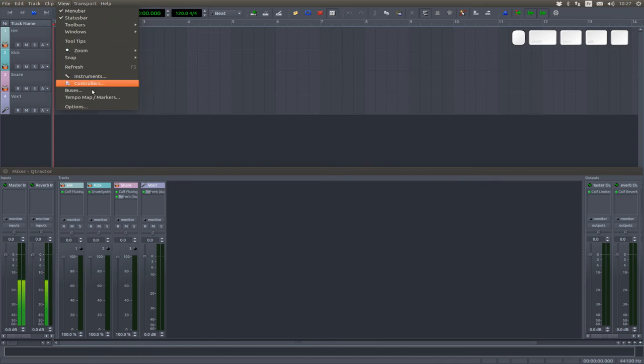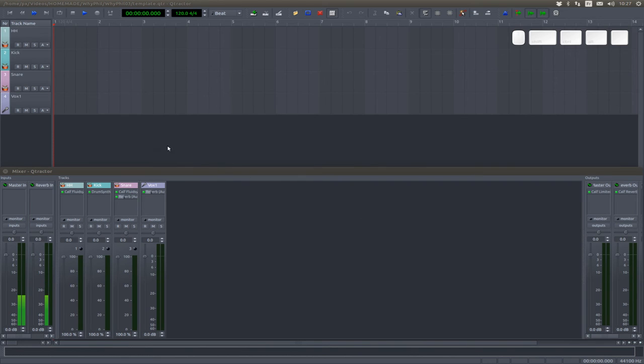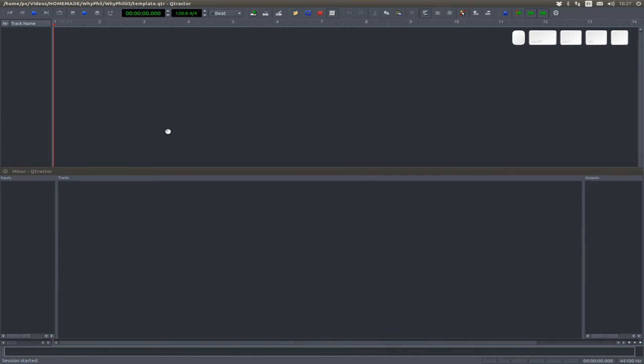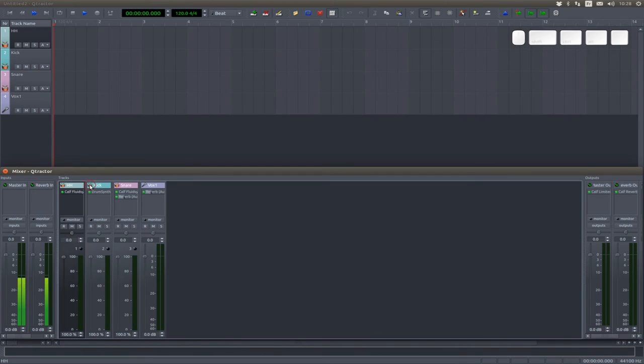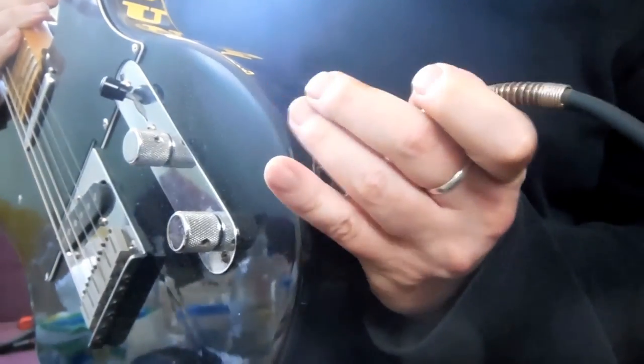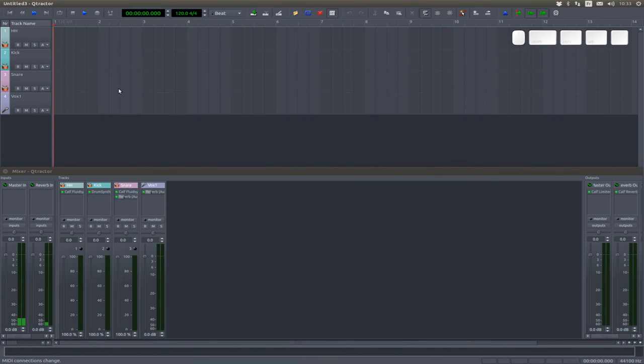And just tell qtractor that this is the file that you want to load from now on. And now, new session. And that's it. We have our tracks ready to go. From now on, a new song is just a matter of grabbing your best sounding guitar and file new. You are in the starting blocks.